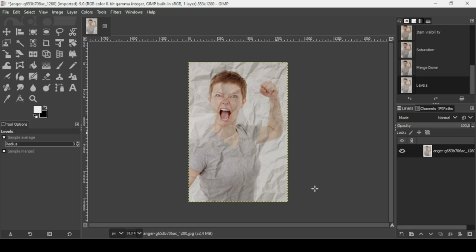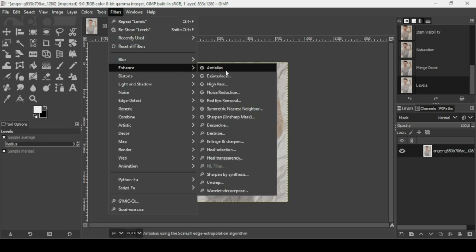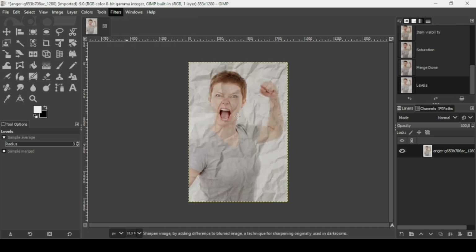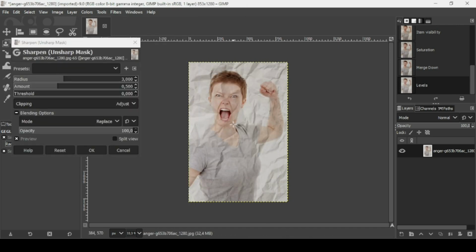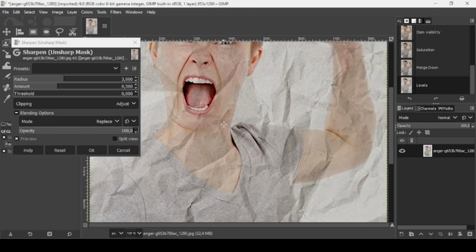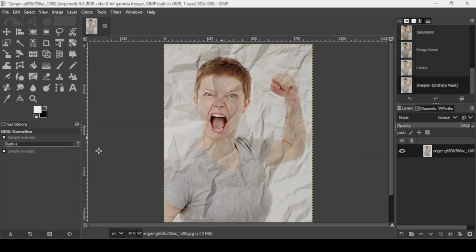So here it is. And now I'm going to sharpen it. So go to Filters, Enhance, and then Sharpen Unsharp Mask. So here if I click on the GIMP window and then press the plus key to zoom in. So if you check the preview, you can see the before and after. So I'm going to leave it here, press OK with the default settings.